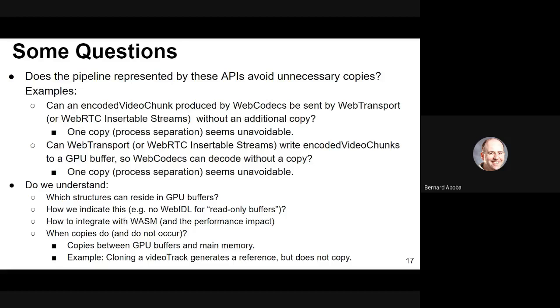Yeah. Certainly at that point you would have a copy. Some things have been optimized just in the last few weeks. For example, if you clone a video track, that does generate a reference and doesn't generate a copy currently.